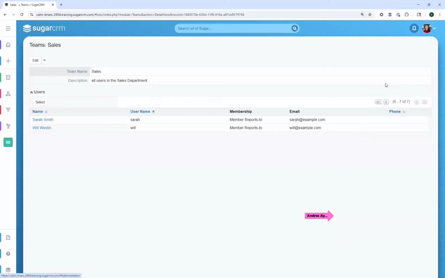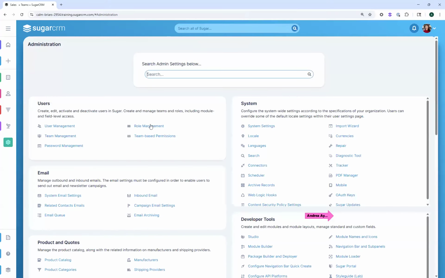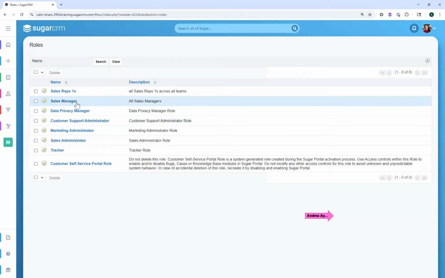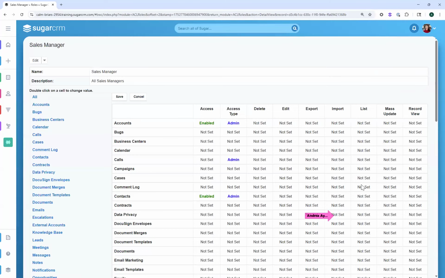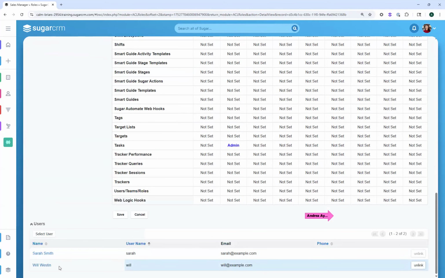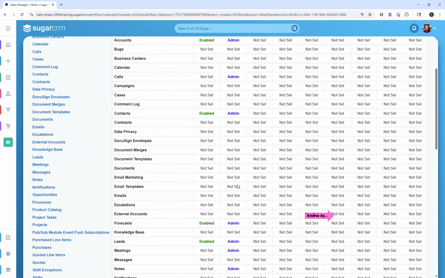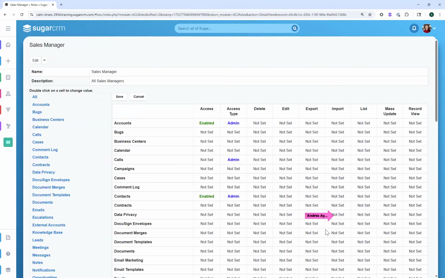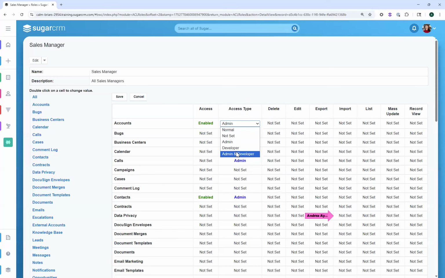So let me go back to the admin here for a sales manager. And actually, I've not given them more access or taken anything away, so I'll define it in a second. So Sarah and Will are the only two that are in the sales managers because they were the only two listed. And the only thing that I did is I actually copied, or duplicated, excuse me, one of the roles that was already in the system. And I just changed these fields. Instead of giving them admin and developer rights, I gave them admin.